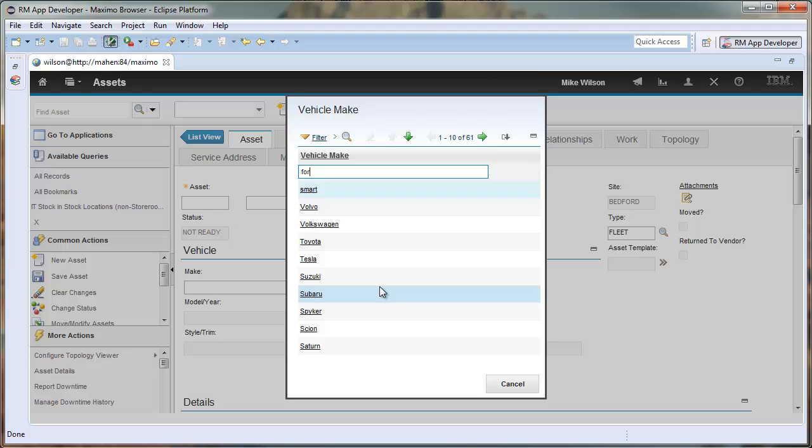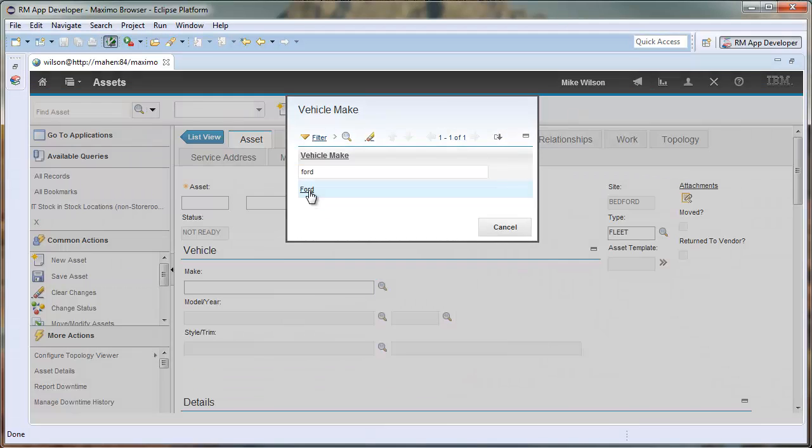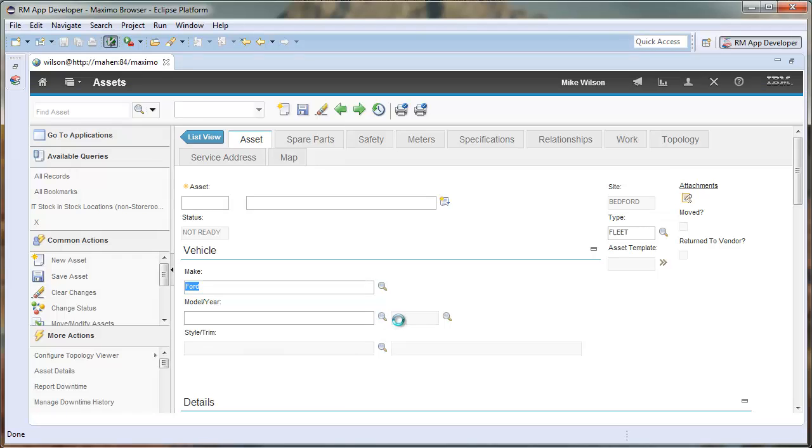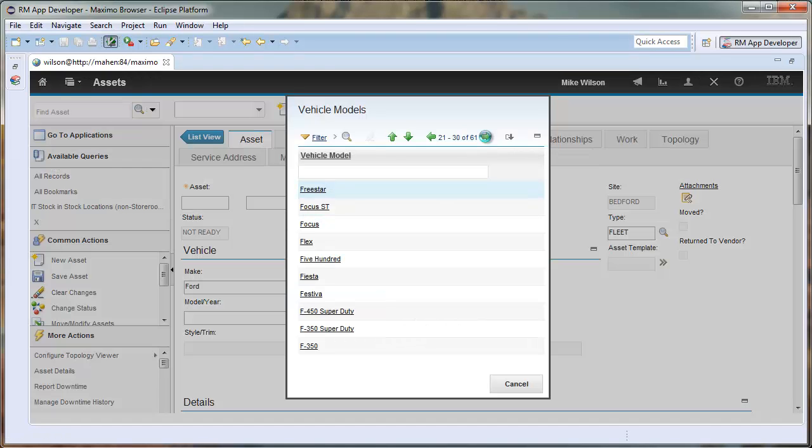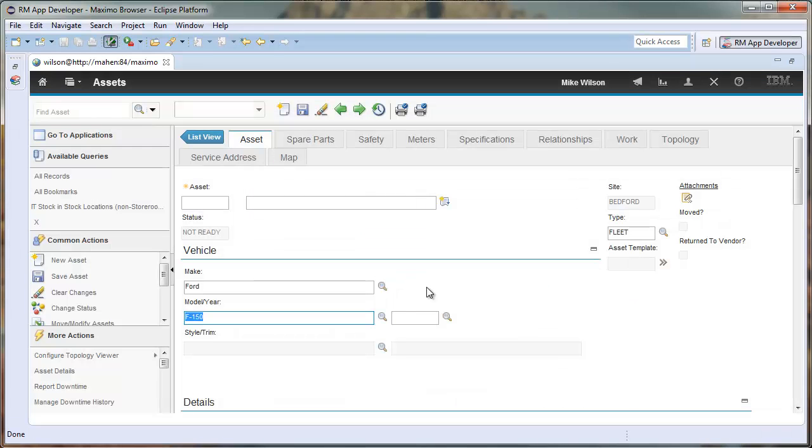Let's say the CEO decided they needed a new Ford truck. Next, I will fetch all currently known models for Ford. Again, done with real-time data from Edmunds. Then, I will set the year.